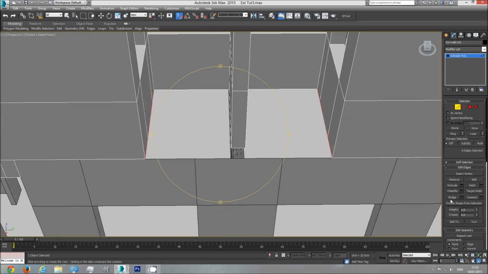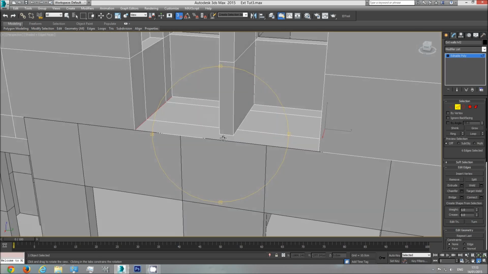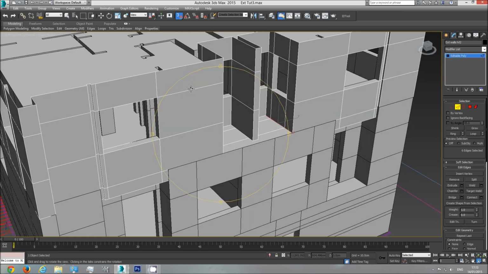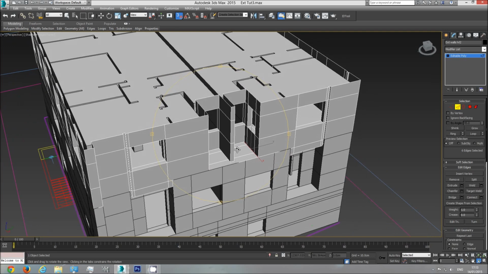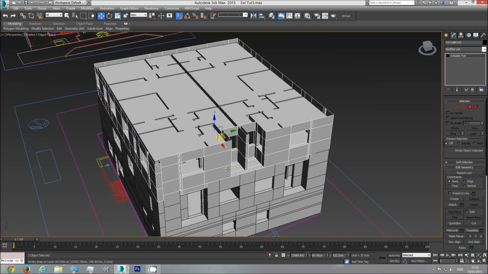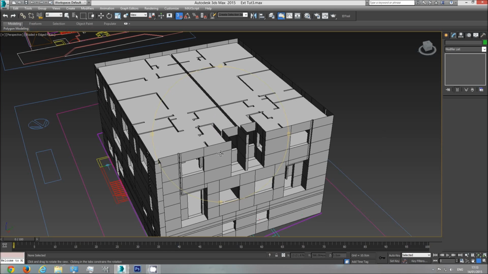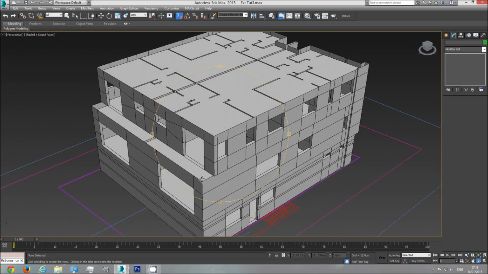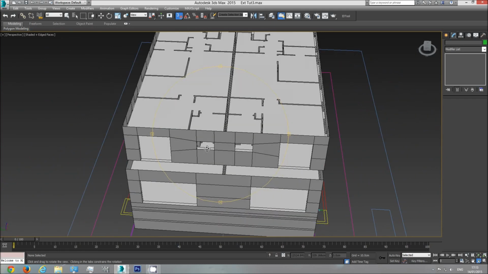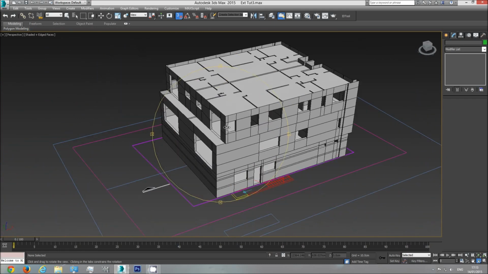And now I'm going to bridge this. What this did is create 3 polygons here that created the floor for this little hole for hanging the laundry. So that's fine. We fixed these parts. And last thing I'm going to do is create this floor here for our balcony.